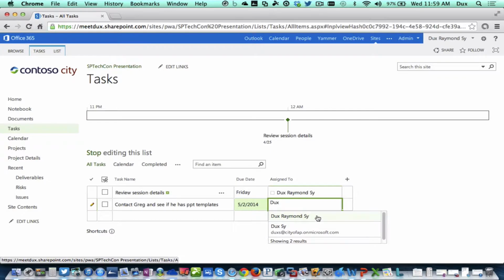And anybody still on SharePoint 2007 or 2010? It's okay, no judgments here.